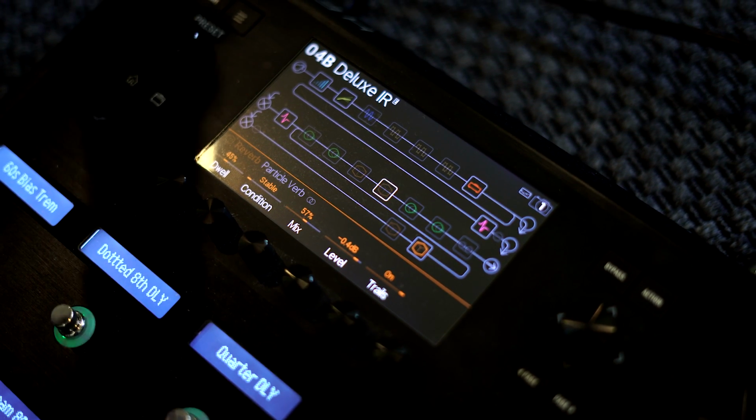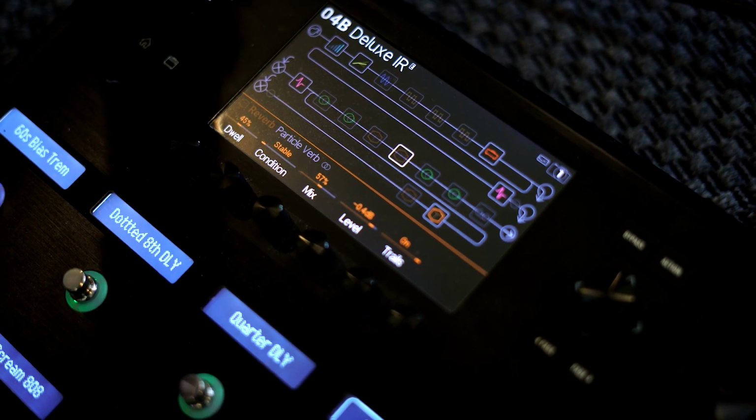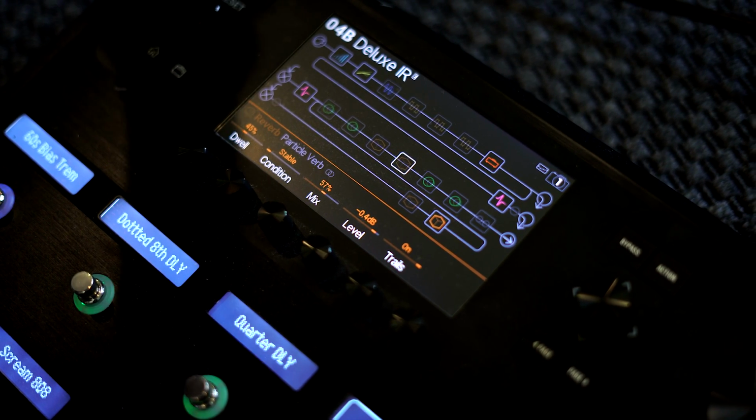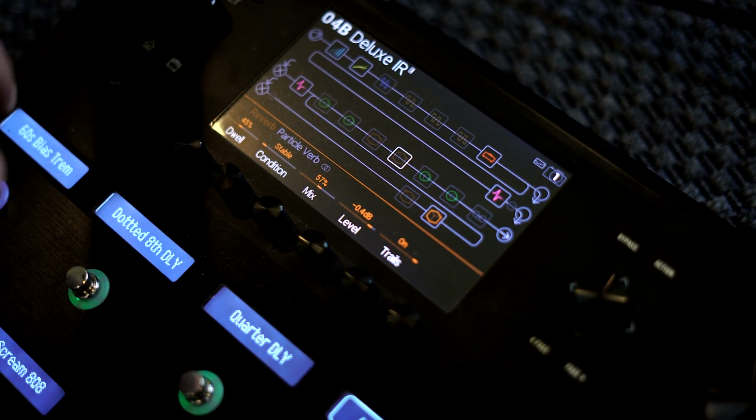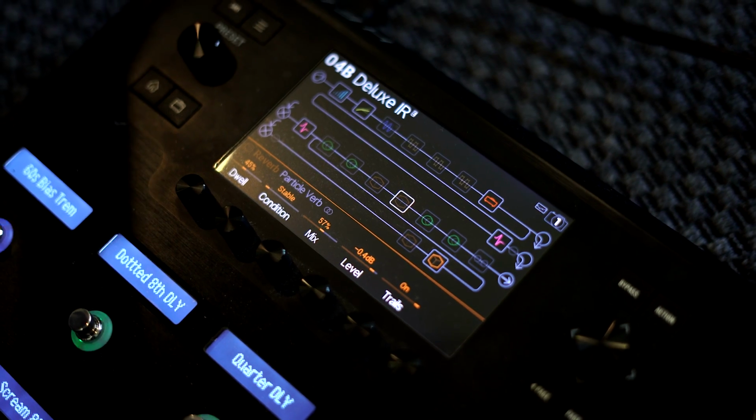And the next thing is the particle verb, which is a really, really cool sounding modulated reverb that's a Line 6 sort of original. Here are my settings for that.